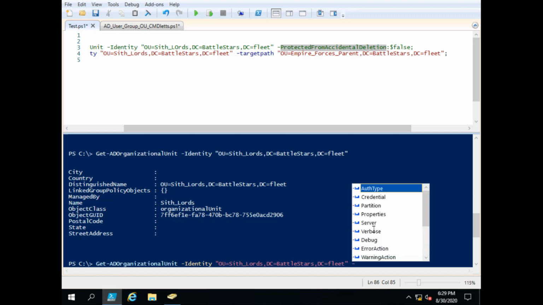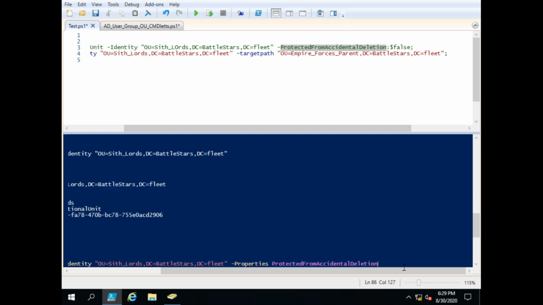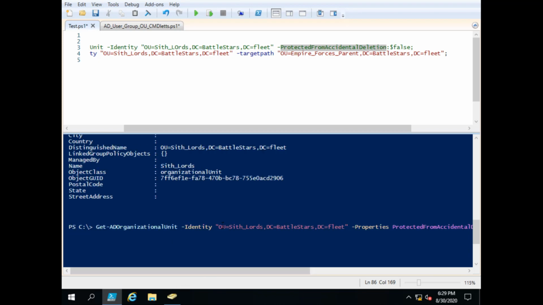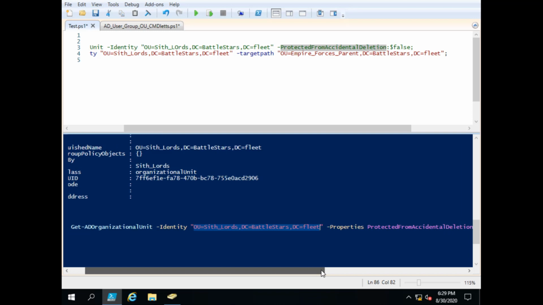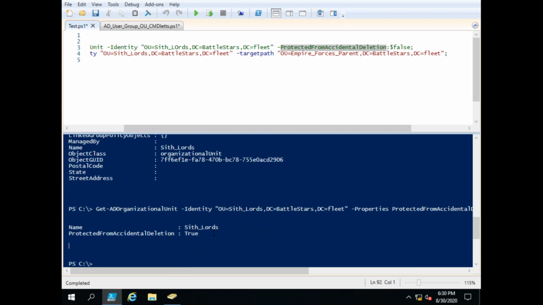And in order to get that attribute, that is a specific property, okay? So I need to get the specific property itself, and I am going to FL it, format list, and we're going to say name, and we're going to say protect from accidental deletion, okay? So we're going to say all that, right? Get AD-Organizational-Unit, identity, Sith Lords, Battlestars, Fleet, all right? That object, the properties, I want protect from accidental deletion, and then the name attribute, and pass that into FL. All right, so if I get that, notice that it's set to true.